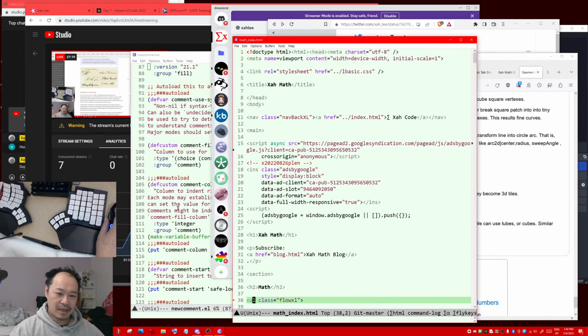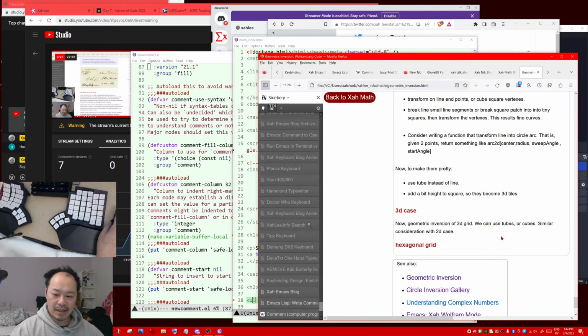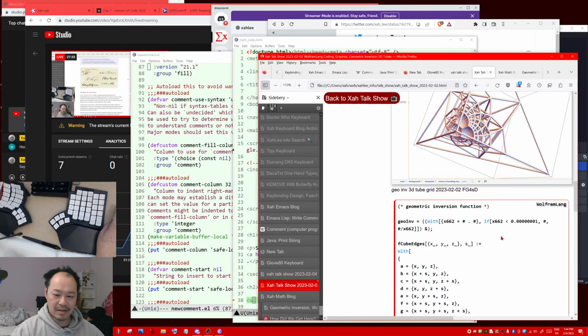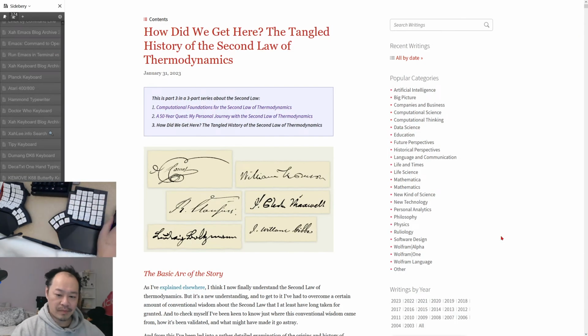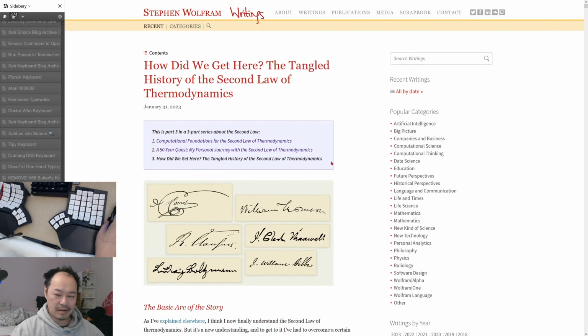So let's go back to Lisp a little bit, I guess. What I want to say is that Stephen Wolfram wrote these three parts of a fantastic blog. Each one of his blog posts is like 100 pages. For me to read one of them typically takes several hours, and that's just a first skimming. This one is titled How Did We Get Here? The Tangled History of the Second Law of Thermodynamics.